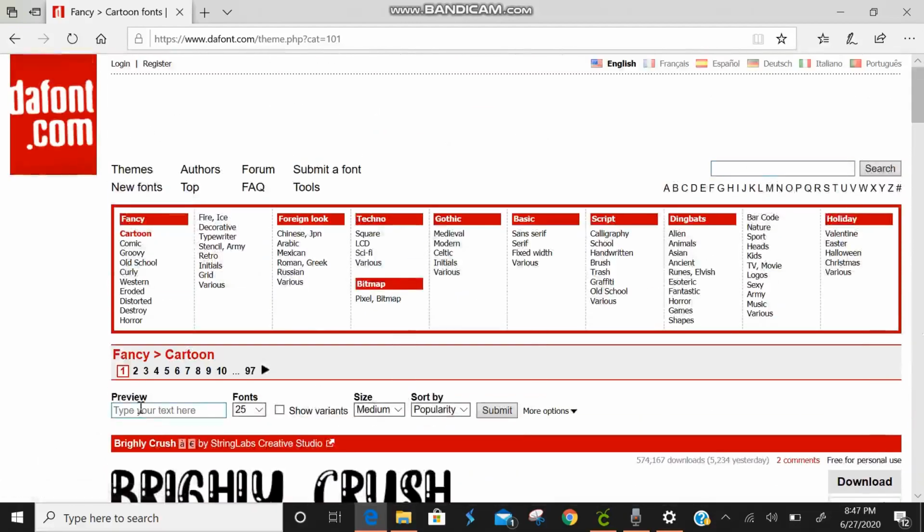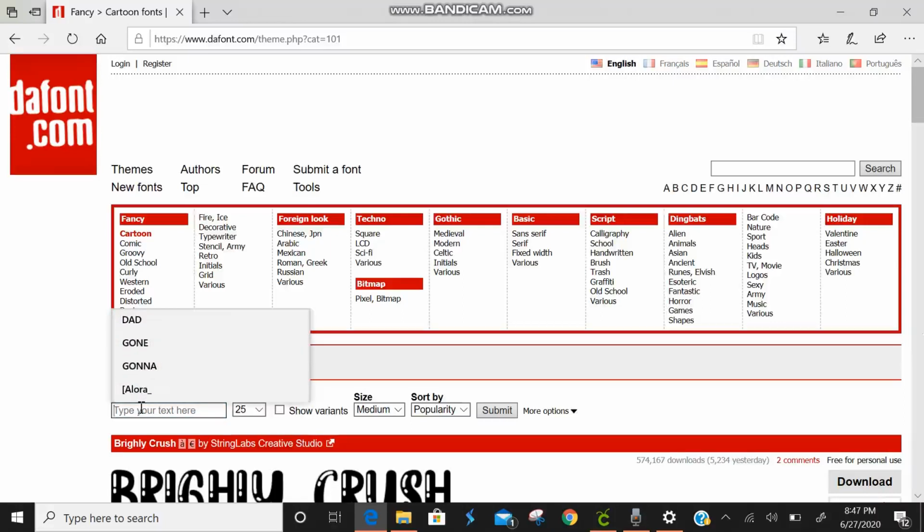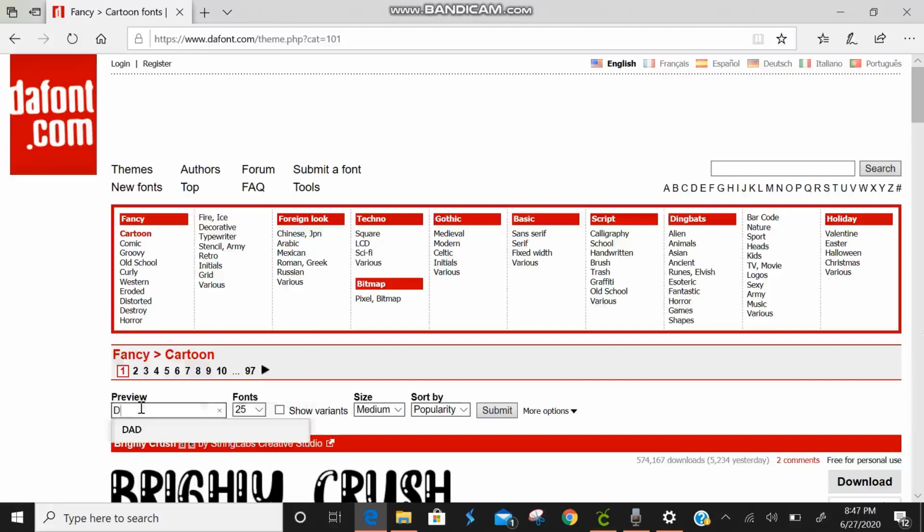All right, so let's say that you have a specific word or phrase that you would like to view this font in before you download. So here where it says type your text, I'm going to type in dogs and cats. Let's see what that does. Also right here you can see that there are 97 pages of 25 fonts per page. We can change that. I typically always do.